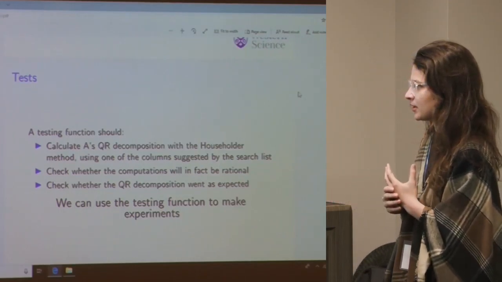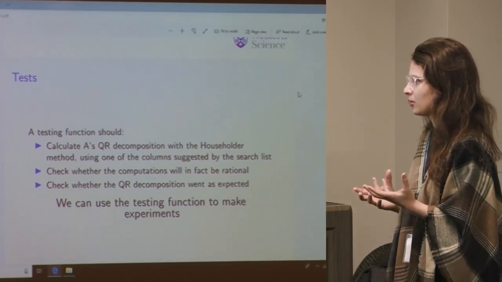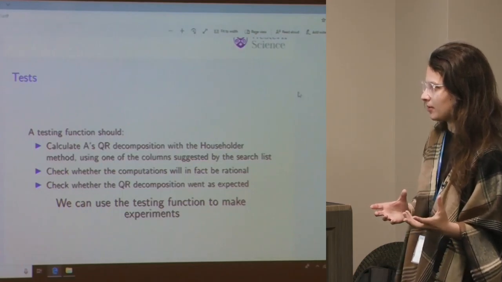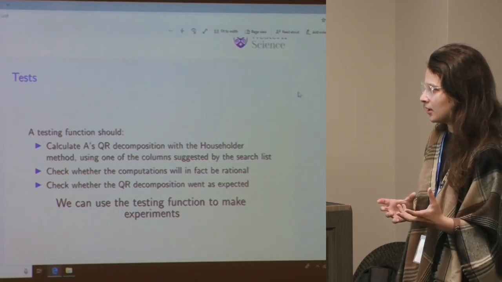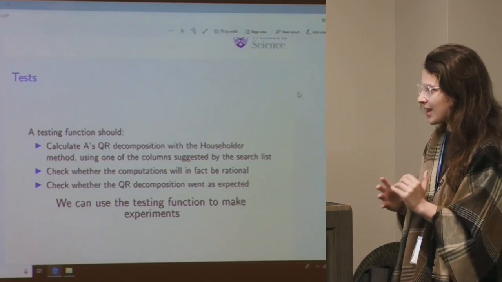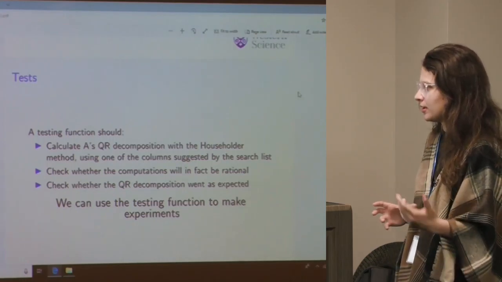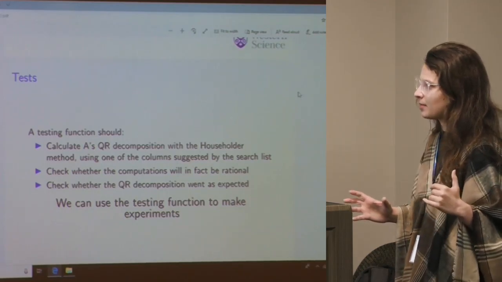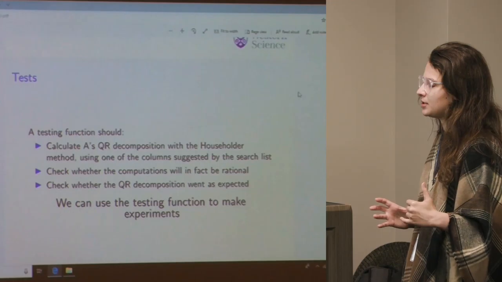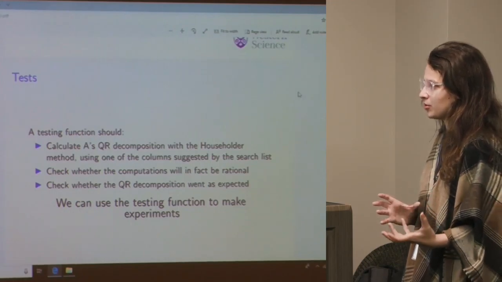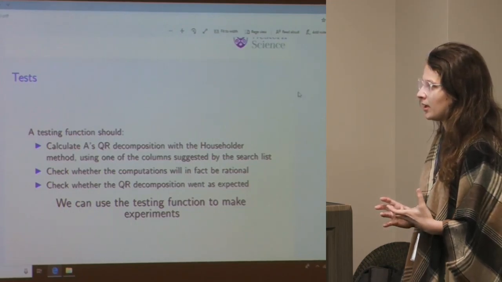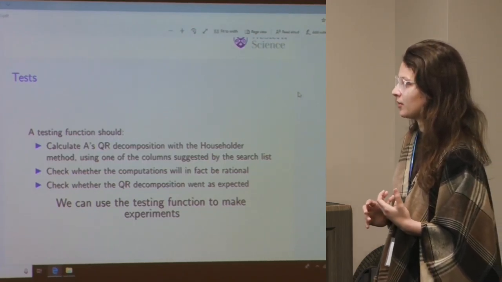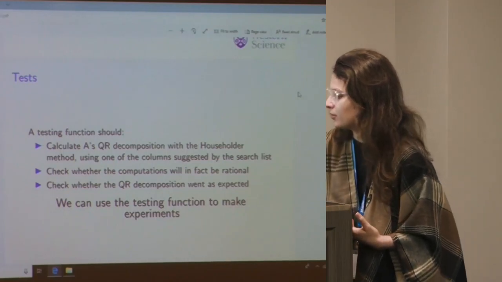What it does is it takes a matrix that you chose, and it performs the QR decomposition with the householder method, and then it checks whether each step will in fact be rational, and if the QR decomposition went as expected. So you can see for yourself every step of the QR factorization of the matrix that you produced or the method produced for you, or maybe you can change one column or another and see if the result changes and if you get something better.